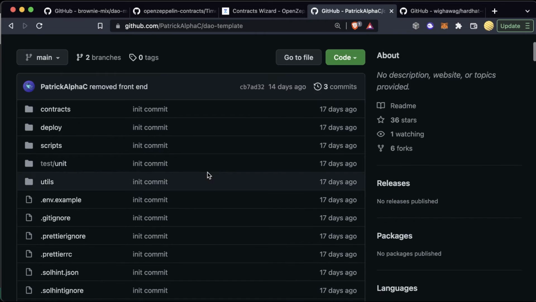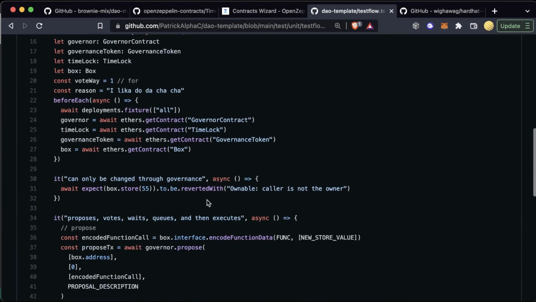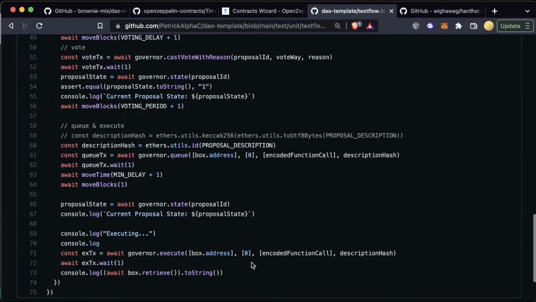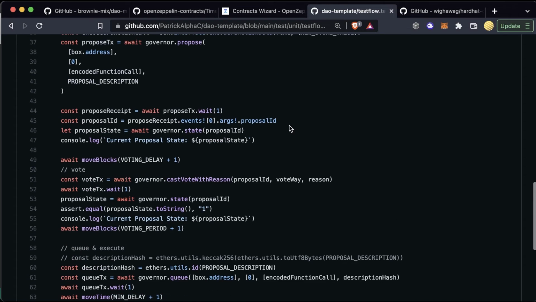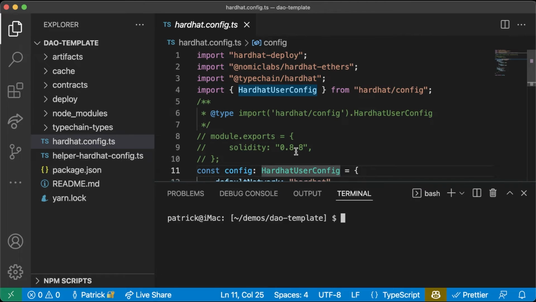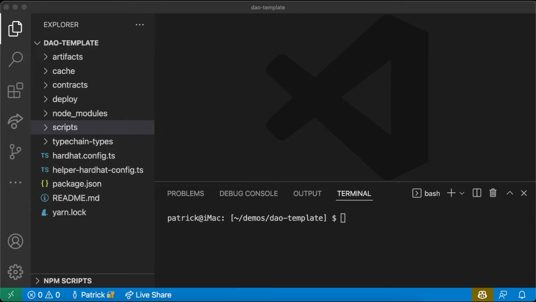And again, if you want to see kind of the full functionality, on the GitHub, I have this testflow.ts. It's not the greatest test here, but you can also check this out because it also does a soup to nuts demonstration of going through this exact process. So let's go ahead and start making some scripts. We're going to create a new folder called scripts, and this is where we're going to put all of our scripts.